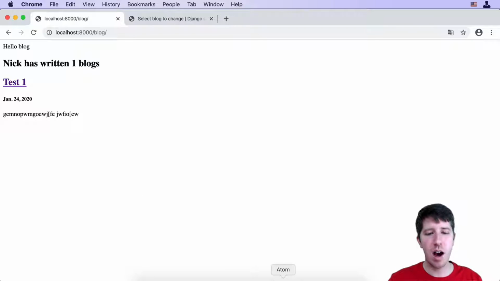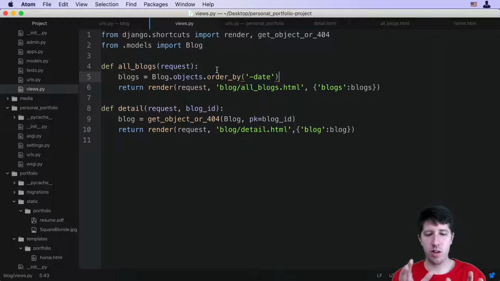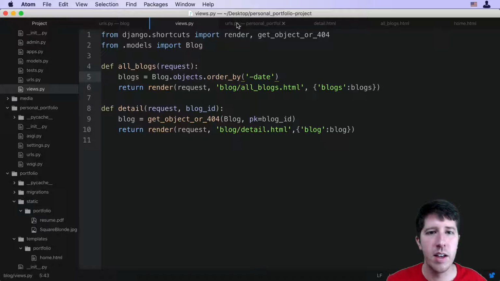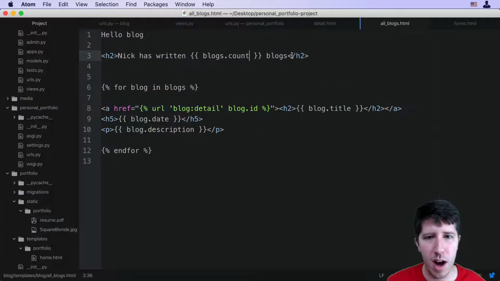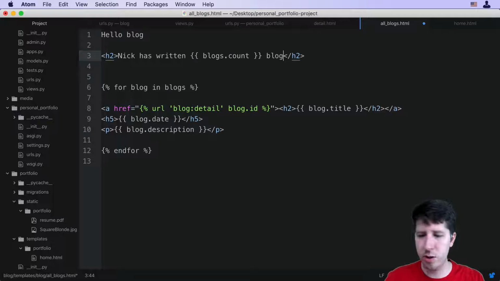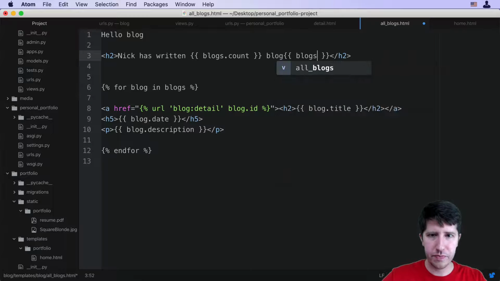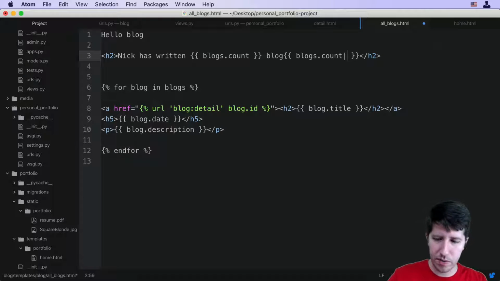Well, Django has an awesome way to handle this situation about whether you should be plural or not. So what we do is we go back to the all blogs, and here, instead of actually typing out an S, what we're going to do is our double curly brackets, and we're going to say blogs.count, just like we did over here, but then we're going to do the straight line, which this key is usually just right above your enter key.